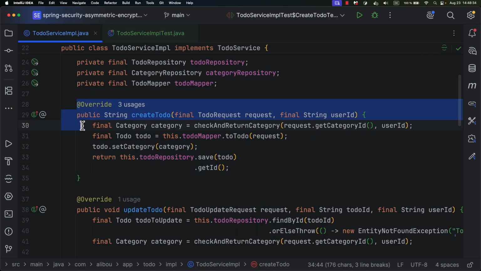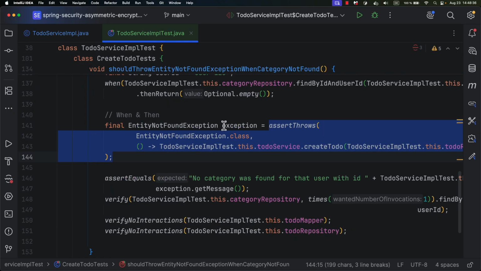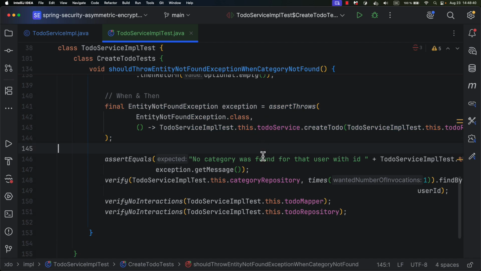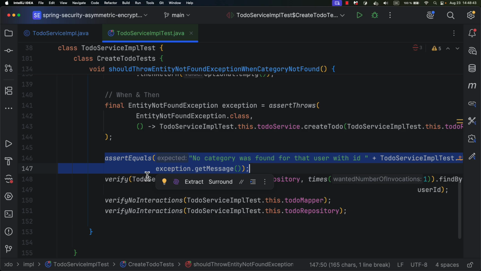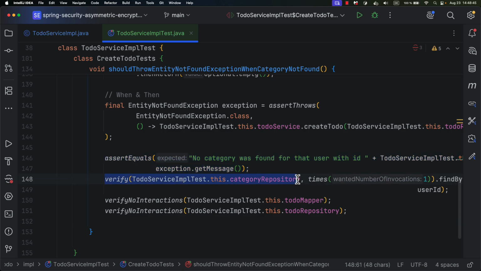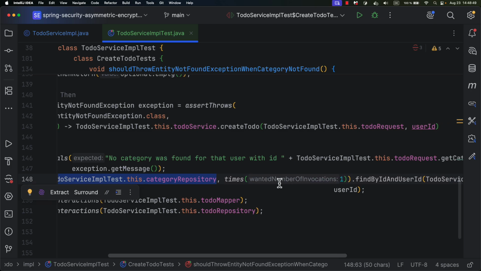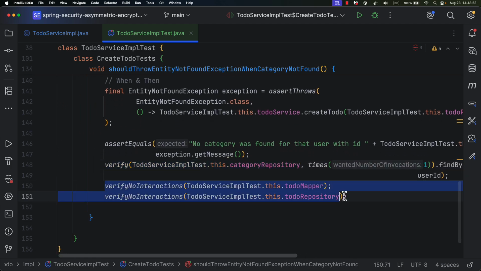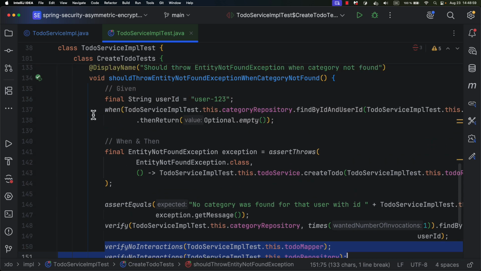So this method should throw an exception, and then I catch or save this exception to make sure that everything is fine with the message. Also, I want to make sure that the categoryRepository.findByIdAndUserId has been called. And I also want to make sure that the mapper and the repository had no interactions. So this is the second method.